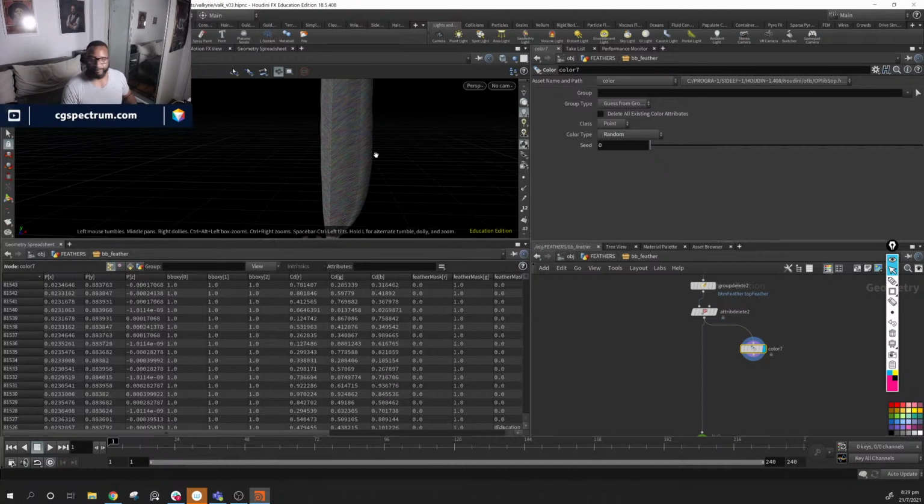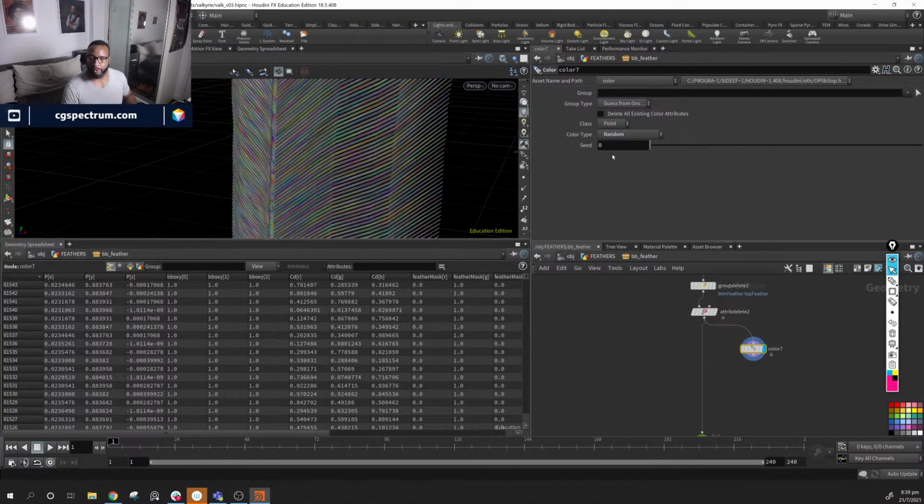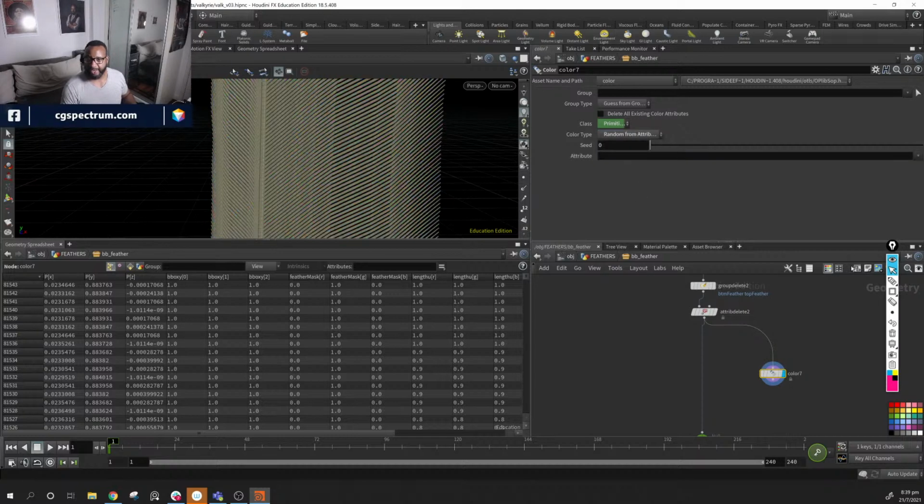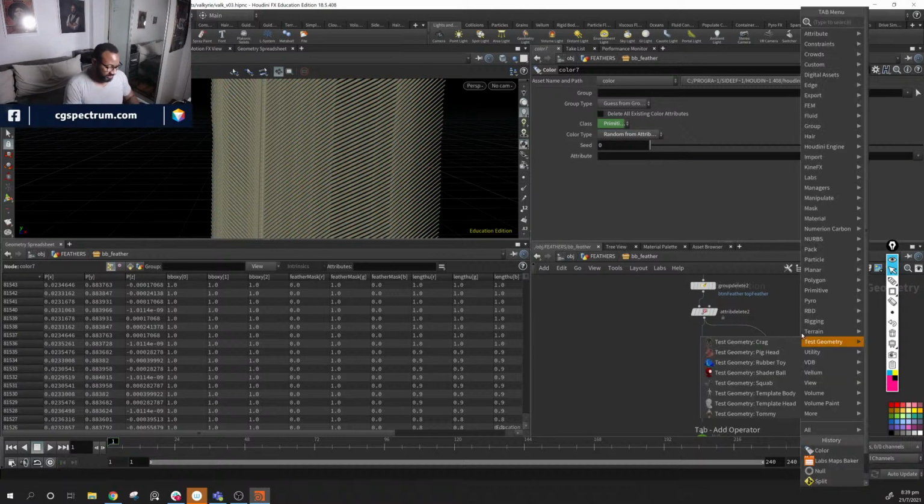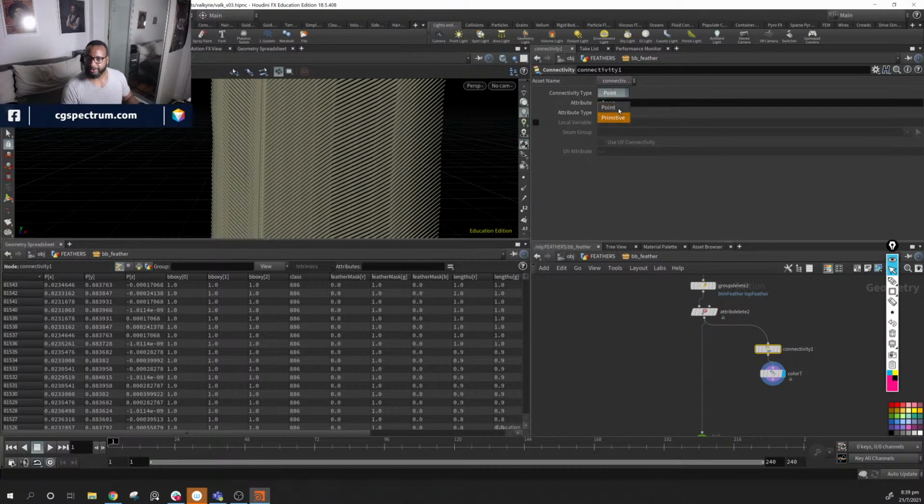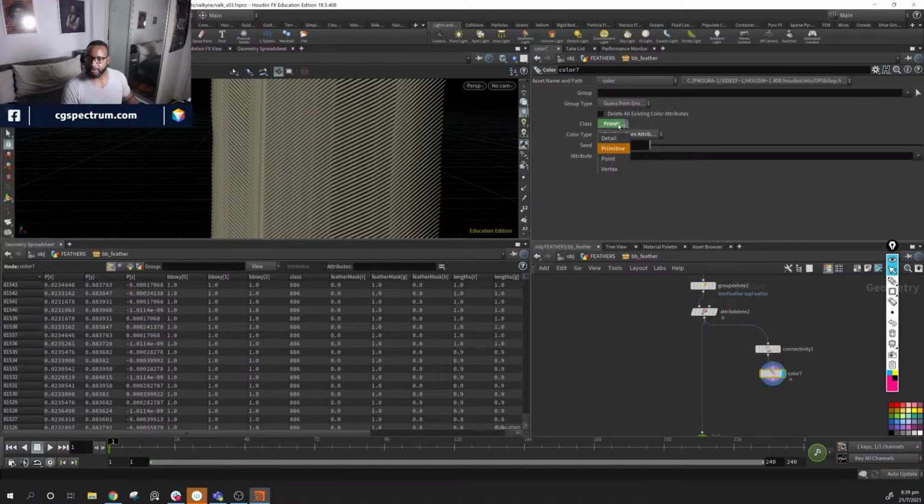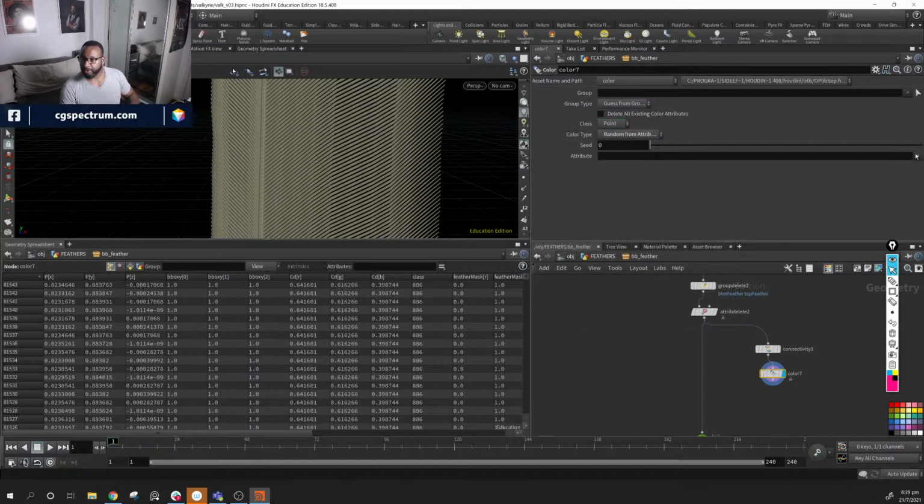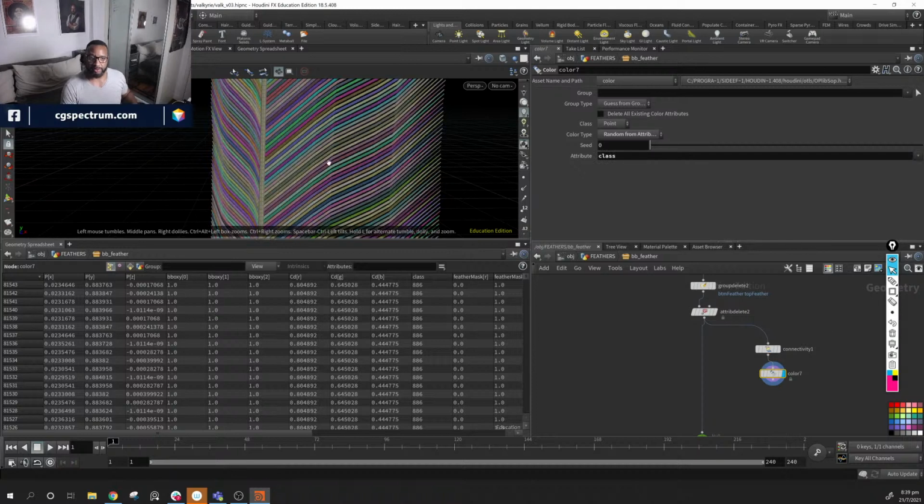Oh no, I don't want to do that, because that's going to color each primitive. Even if I do primitive, it's going to color each primitive random. So I want each chunk to be a random color. So instead of random, I can do random from attribute, and then I can do a connectivity. Let's put this to primitive. Actually, no, do point, and this will also be point, delete, and class. So yeah, there we go.